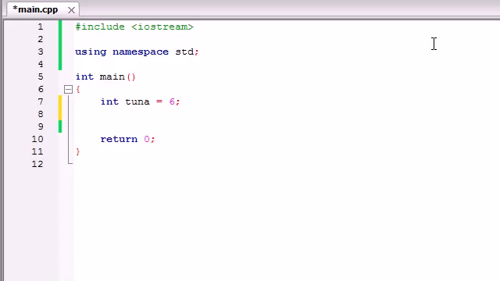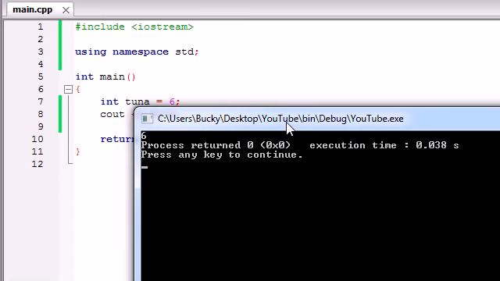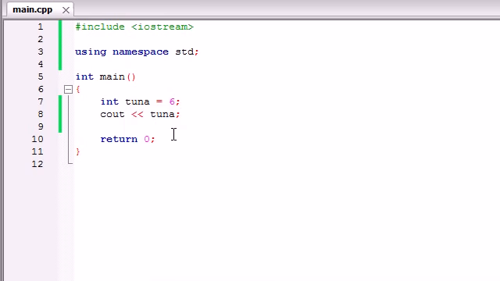So now what can we do with variables? Well, just like we can print out text on the screen, we can also print out variables just as easy. So if you said cout and just print out tuna, we can build and run this, and it would print out not the word tuna, but it would print out 6, just like that. So that's pretty cool, and that's the basics of variables and how we can use variables in C++. And actually, in this tutorial, what I was planning on doing is building a simple calculator.